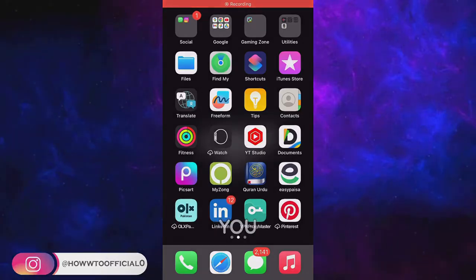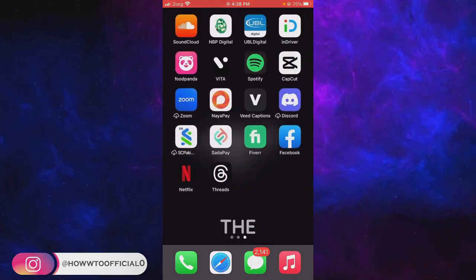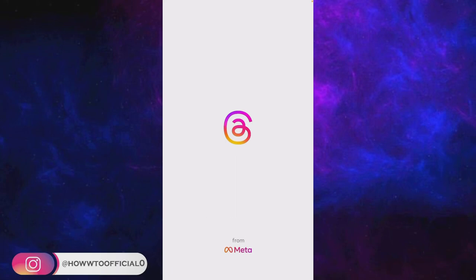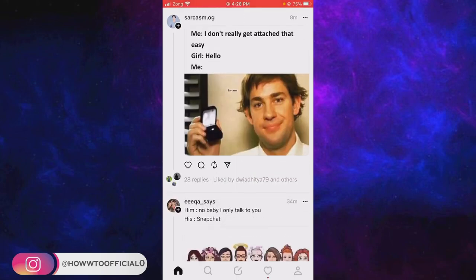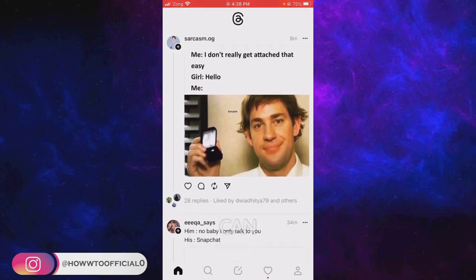So let's see how you can update or change the bio in the Threads app. You may have recently installed the Threads app, which was launched by Instagram, and now you don't know the basic features of it. So let's see how you can change the bio.